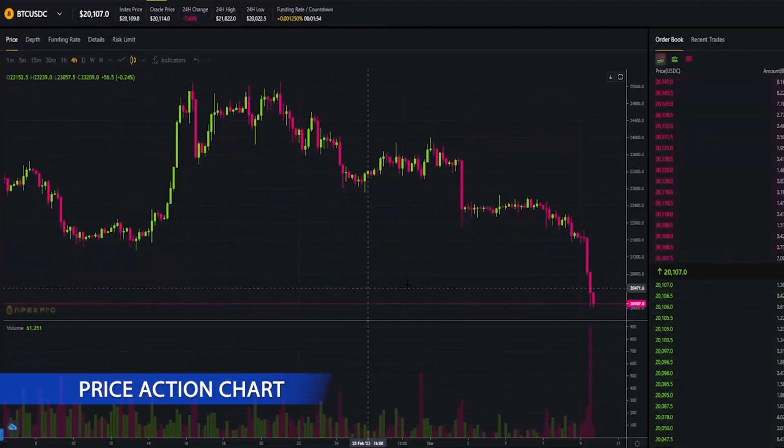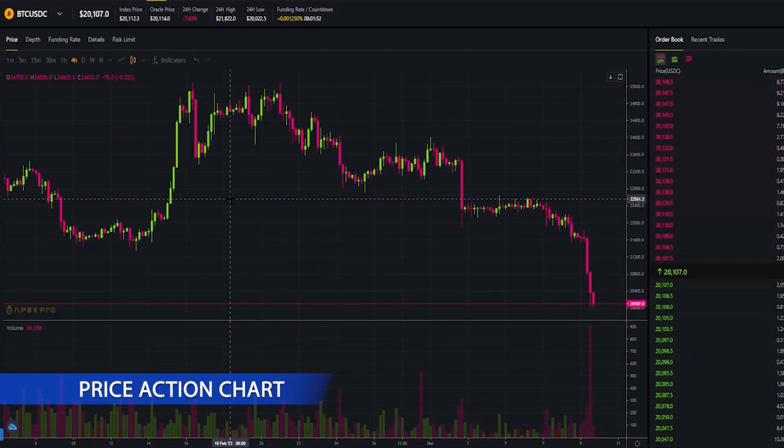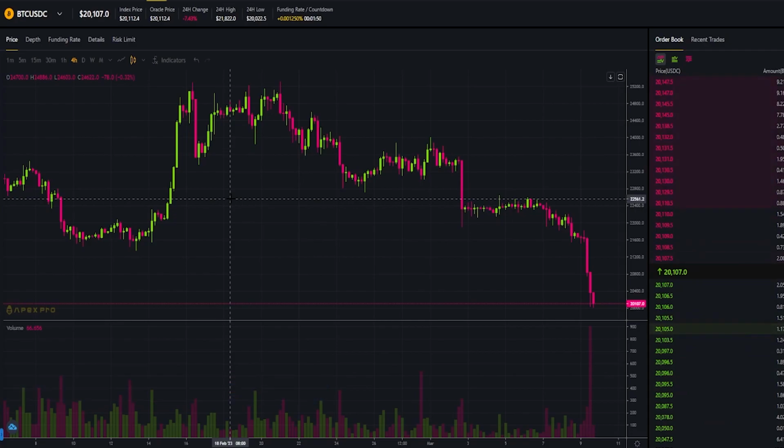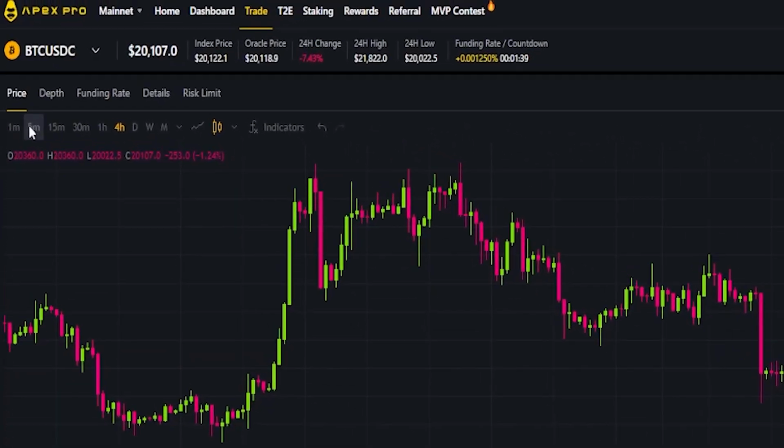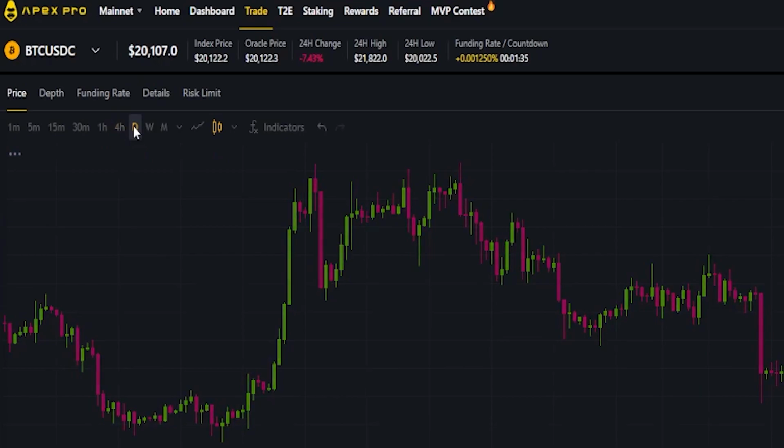Right here, we have the price action chart, which is showing us the asset's performance over a selected time frame. In my case here, you can see that I'm currently set to a 4-hour time frame. This means that each one of these candlesticks represents 4 hours of time. You can easily change the time frame by simply clicking on the time frame up at the top left-hand side of the chart that you wish to view. So if we wanted the daily, we'd give that a click.